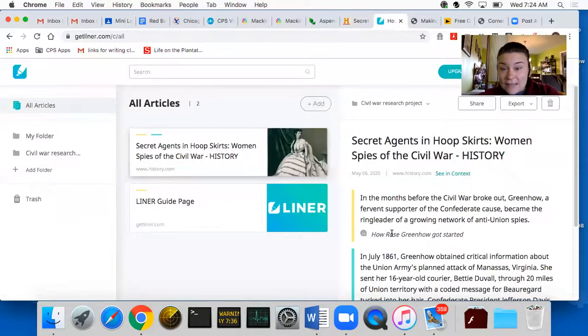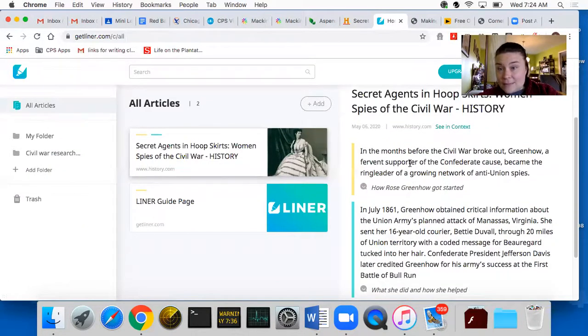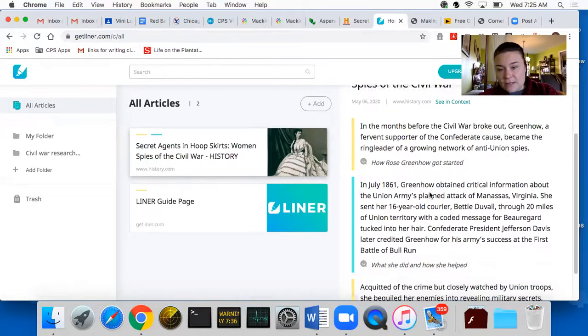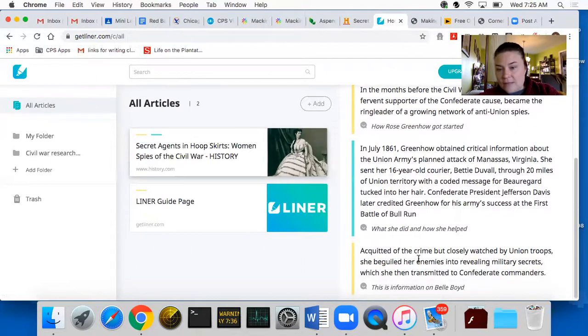It's so nice. It puts all your highlights over here and organizes them together in one spot. So I have, in the months before the Civil War broke out, Greenhow, a fervent supporter of the Confederate cause, became the ringleader of a growing network of Union spies. And then I put a little note there, how Rose Greenhow got started. And then this next one, what she did and how she helped. And then this next one, information on Val Boyd.